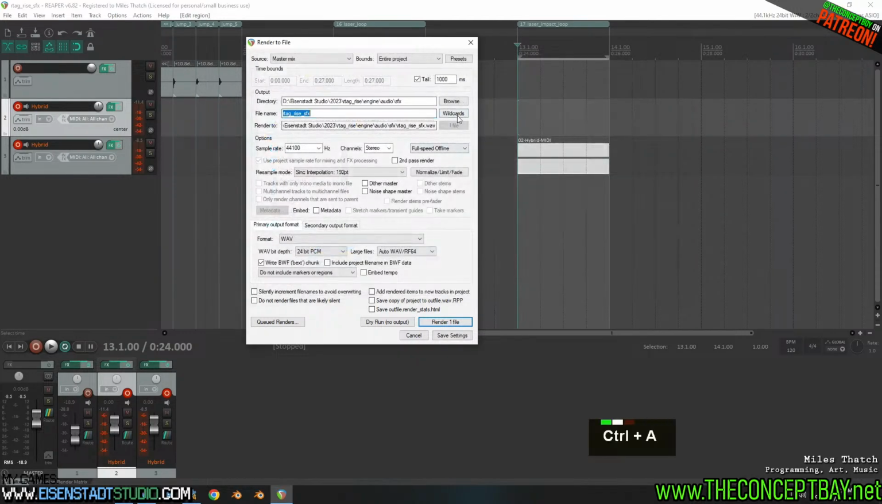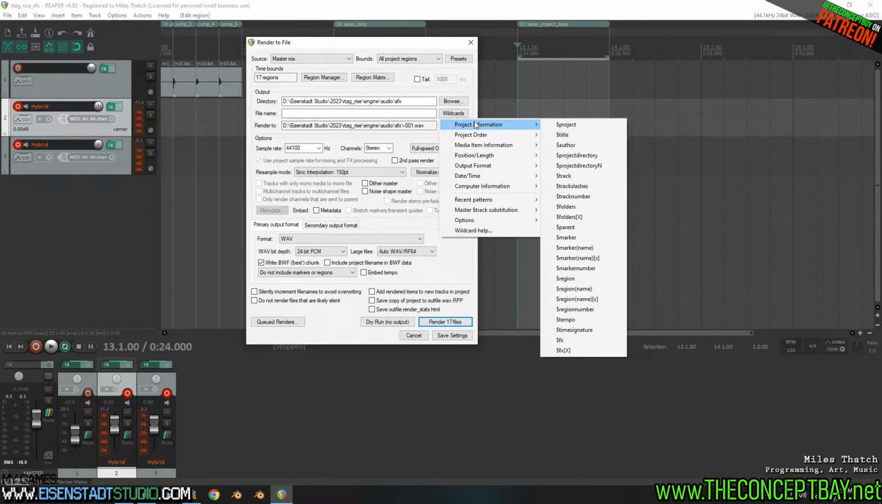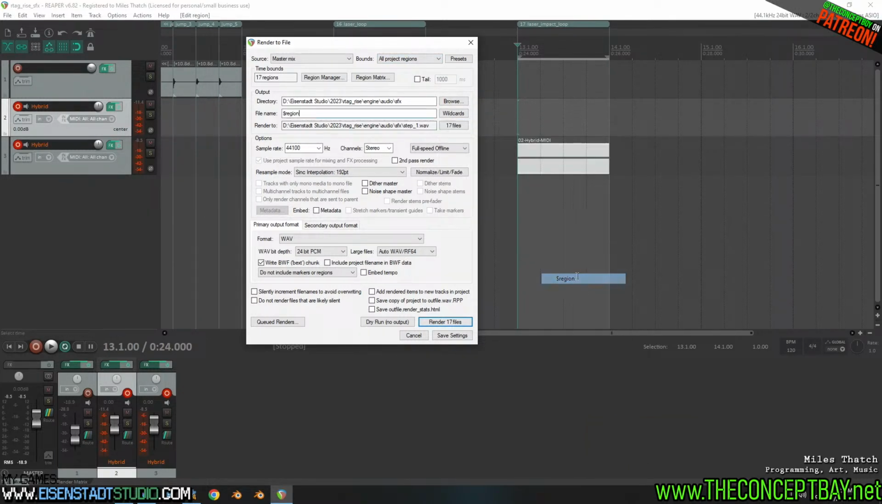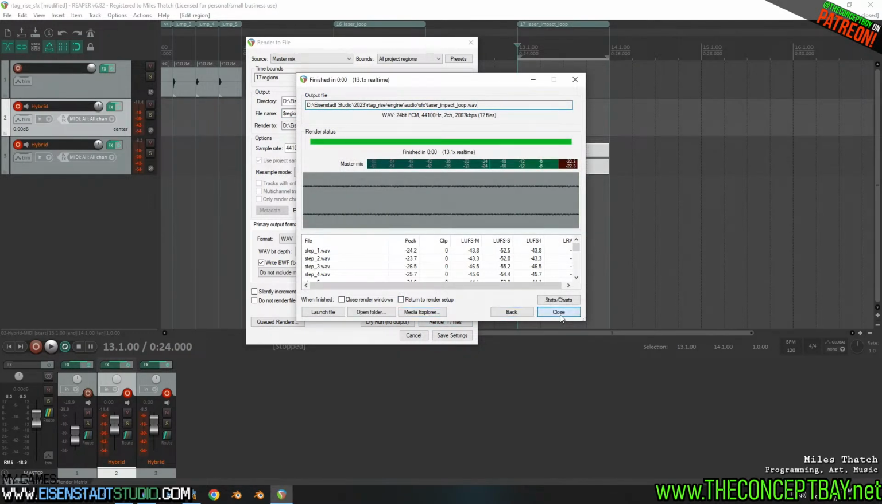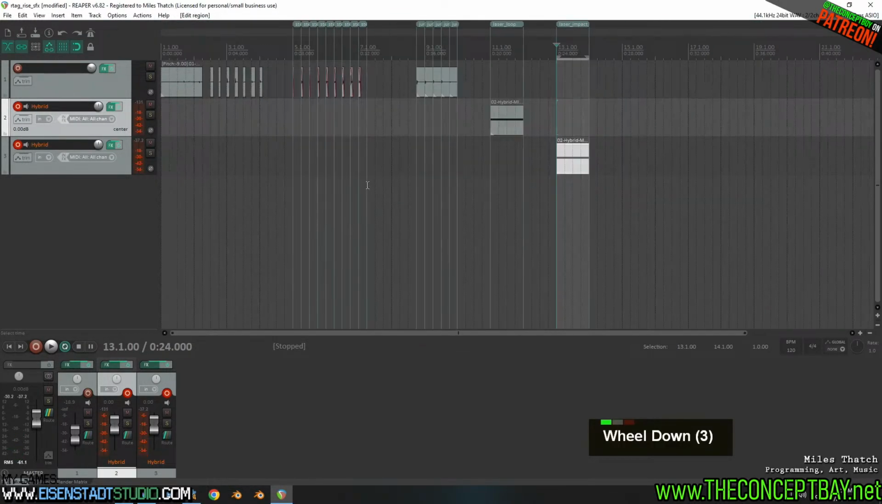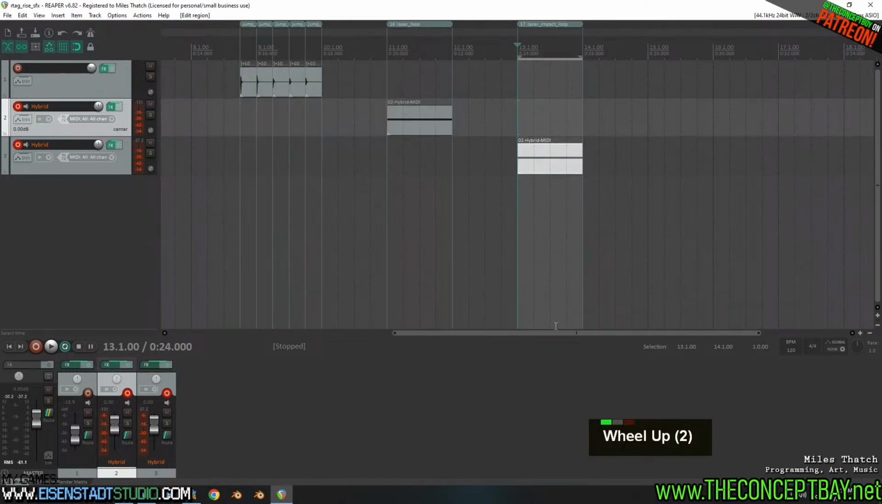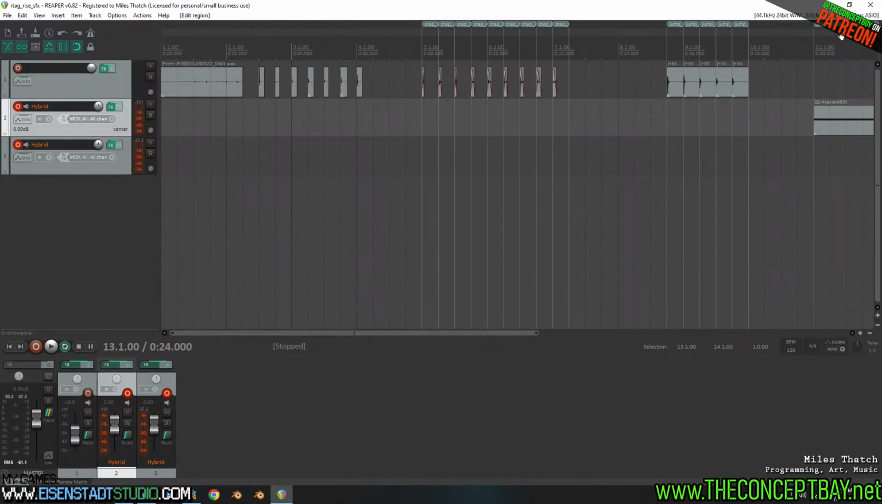Okay. We are going to export this as all project regions. Just export the region name, render. Beautiful. I didn't think I'd have that many regions, actually. 16, 17. Cool. All right, that's fine.